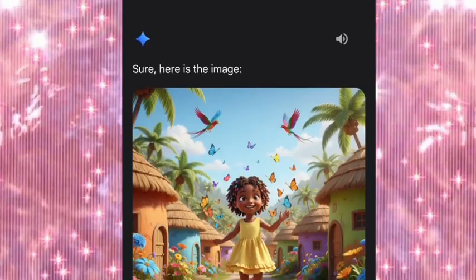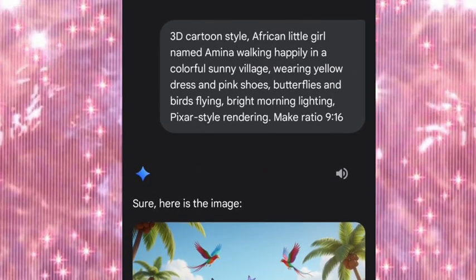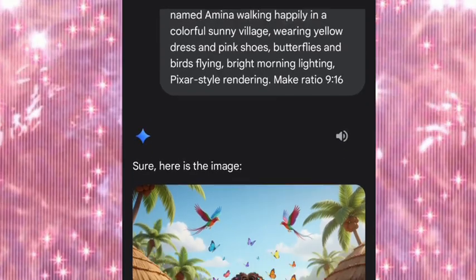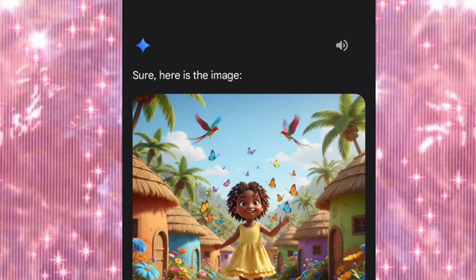Now, as you can see, this is what it generated for us. As you can see, an African little girl named Amina walking happily in a colorful village. So this is the image. So if I want to use the image for YouTube, I can just give it a YouTube prompt or just put a YouTube ratio or TikTok ratio, and it's going to do it for you.